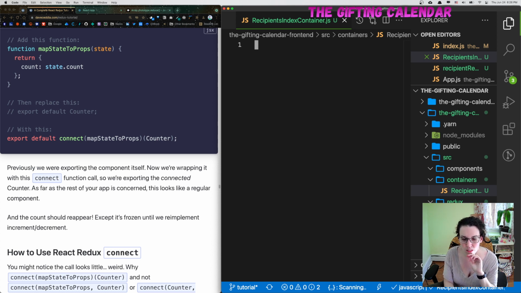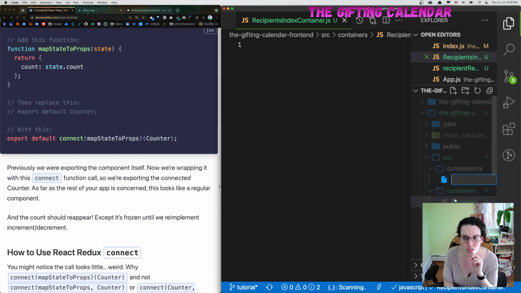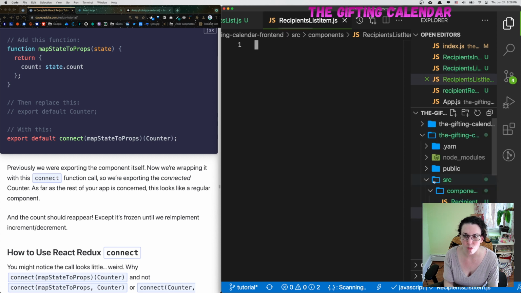I know I'm going to want to render inside of here a recipient list, and then probably of recipients list item, and those will be like functional components.